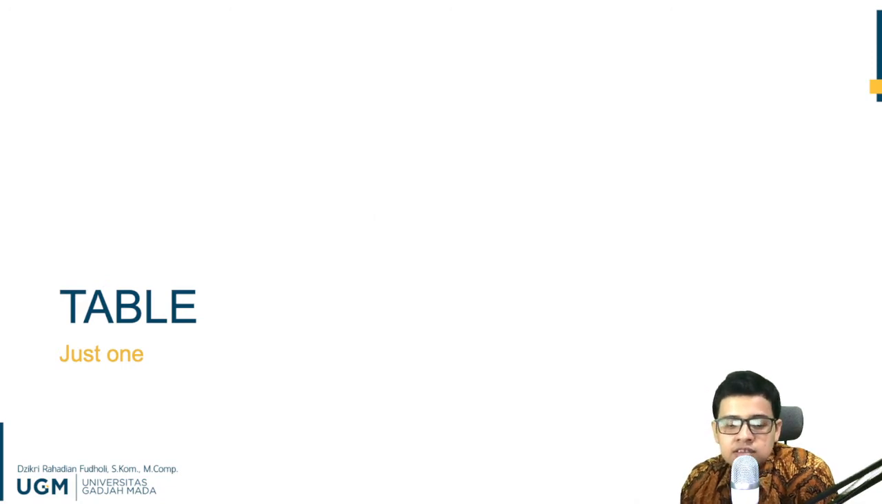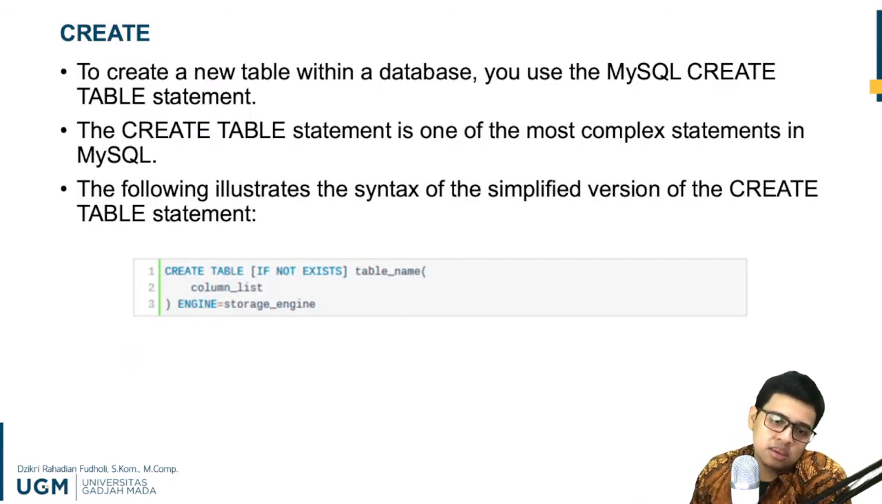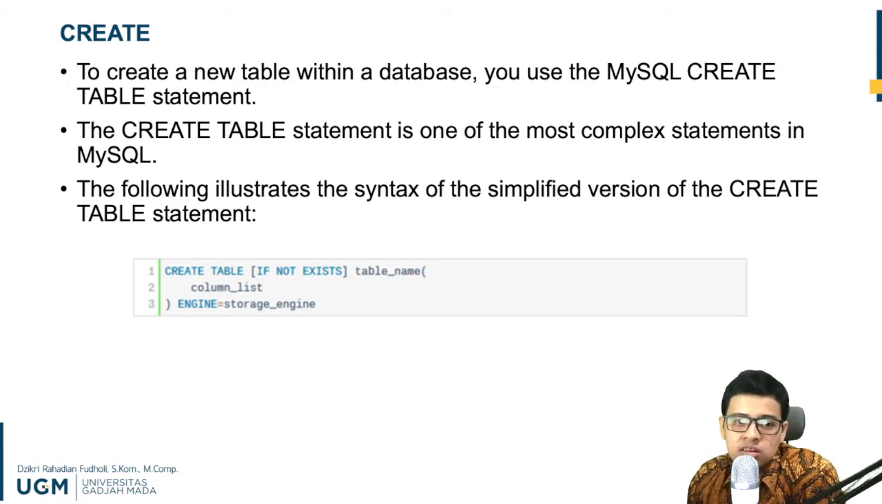Second is in tables. So we want to use those three commands, those three statements, in tables. Here, rather than CREATE DATABASE, we are using CREATE TABLE. IF NOT EXISTS is also optional, then the table name, and then the column list, and then the engine.